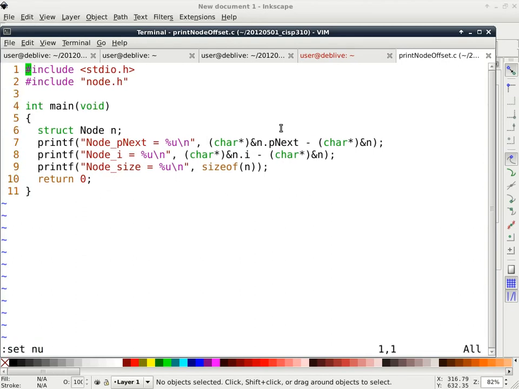Good. All right. So the question is, what is this expression doing? Can you just explain that? Okay. Well, we'll start with n, because everything starts with n in this particular construct. N is my local variable, which is a struct node, so in this case I think it takes up 12 bytes. Either 12 bytes or 8 bytes, I cannot remember.